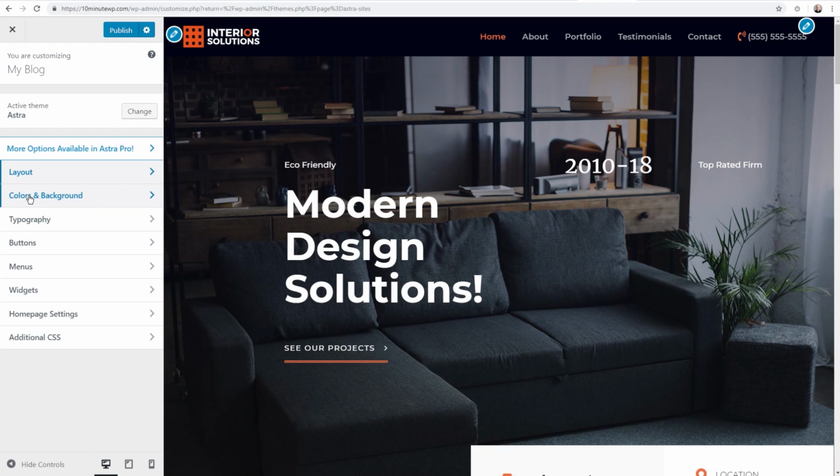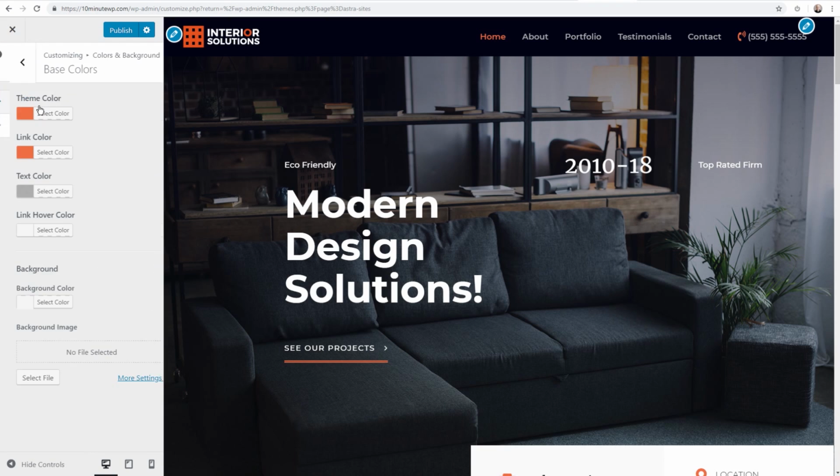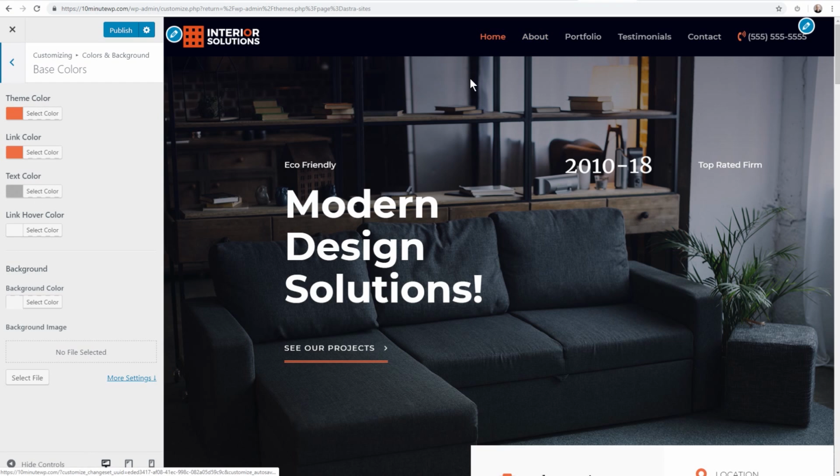But just real quick, for colors, I can click colors right here. I can click on base colors, and this is where I can change the base colors if I wanted. So if I wanted to change this orange because I'm using a different color for my business, I can easily do that right here. And you can even change this background from black to any color that you like. So that's all there is to changing the global elements of your website.